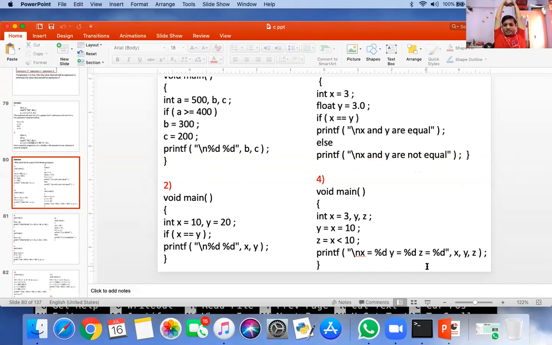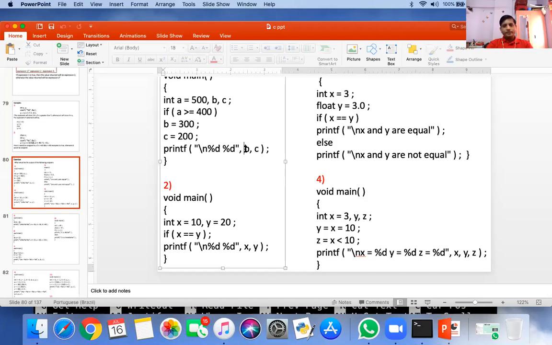Now this one is very easy. There is no if statement here, directly. In the first one, if the condition is false, then c equal to 200 would have been printed and b is a garbage value. b is garbage because b has not been initialized, and a local variable has a garbage value.